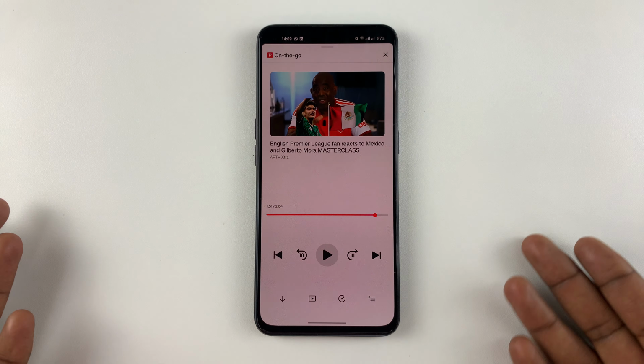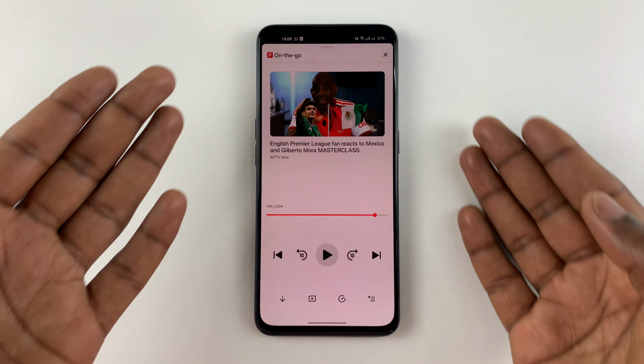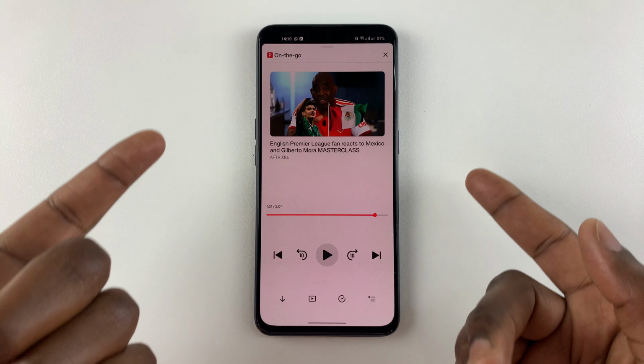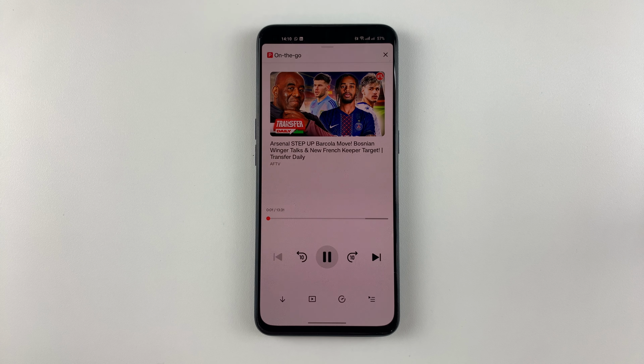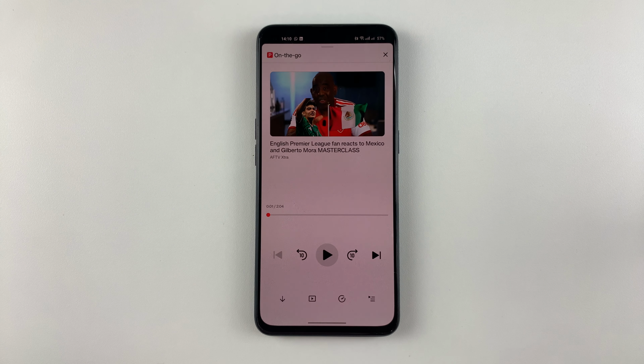Now, once it launches on-the-go mode, the screen is going to shift into an audio-first mode with larger playback controls, as you can see. Here, you have the option to go back or to play a previous video. You also have the option to skip 10 seconds backward or 10 seconds forward. You can pause the video, you can play the video, you can go to the next video, just like that.